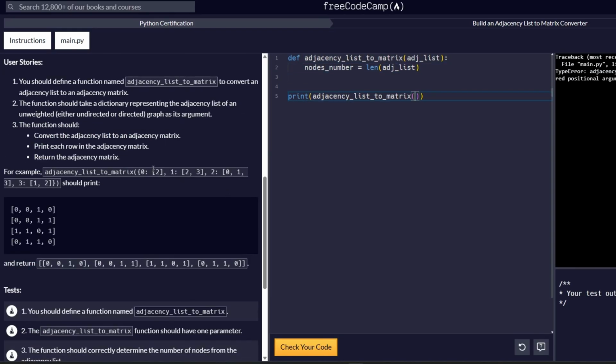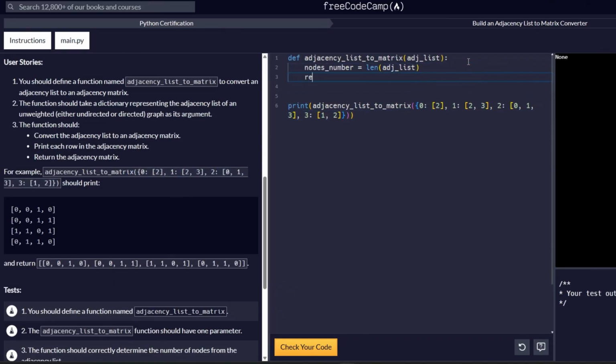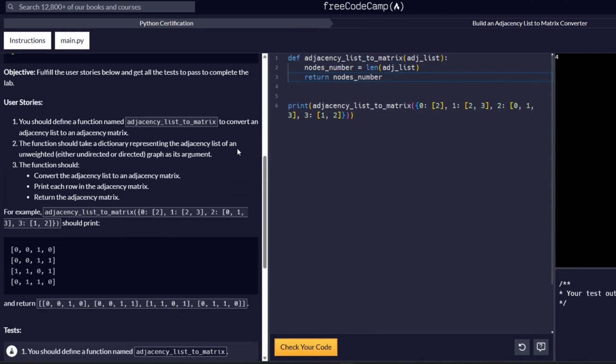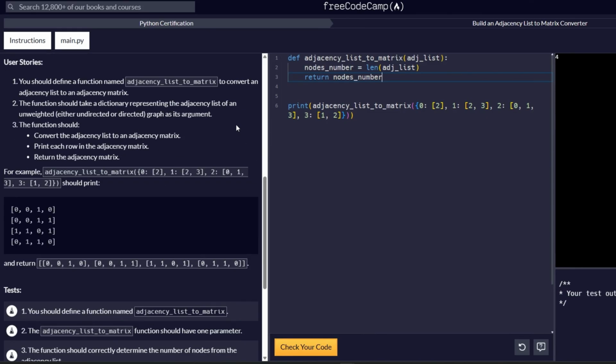I just need a good example. Let's return nodes_number. It is 4. It means that we have width equals 4 and height equals 4 for our matrix. So far so good, let's build our matrix.